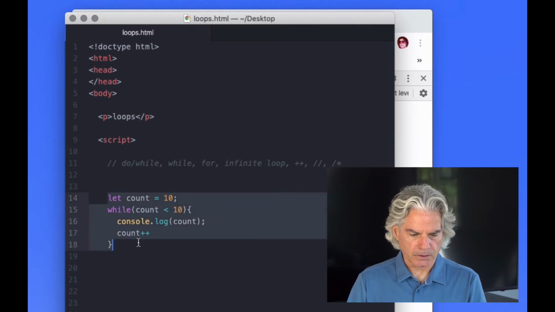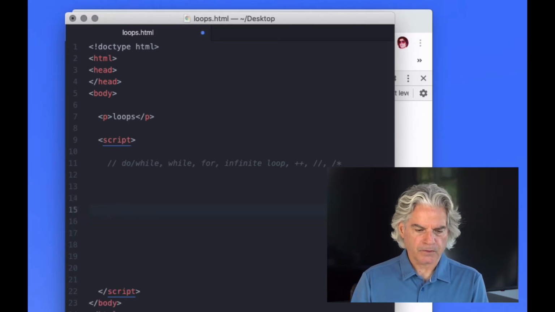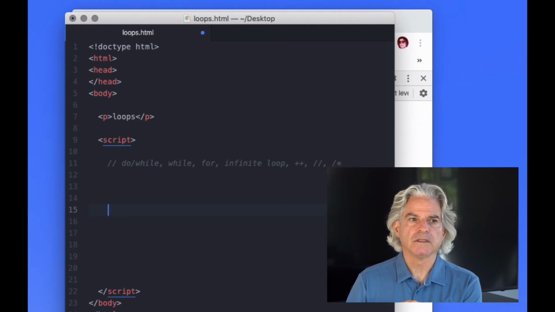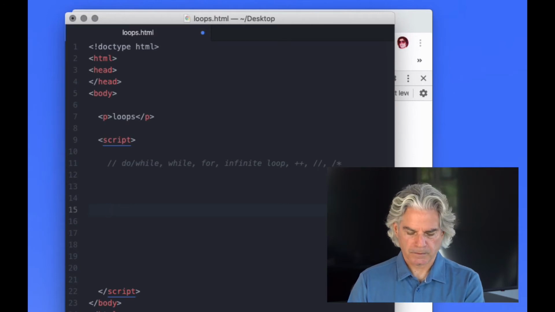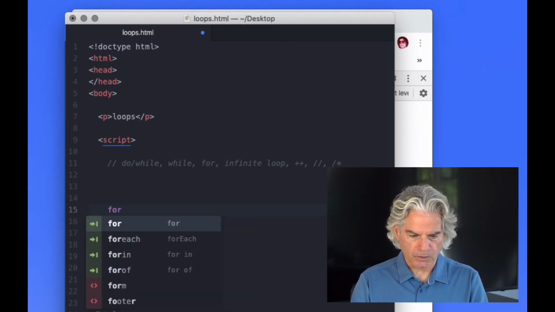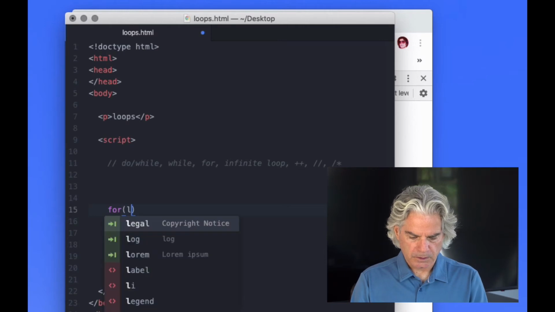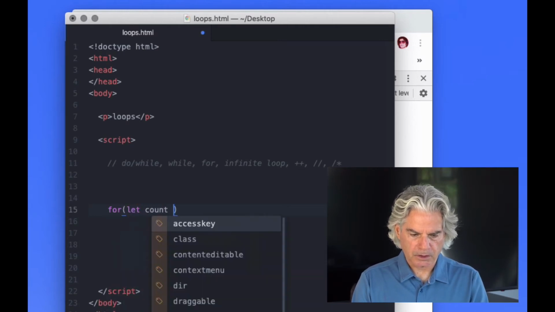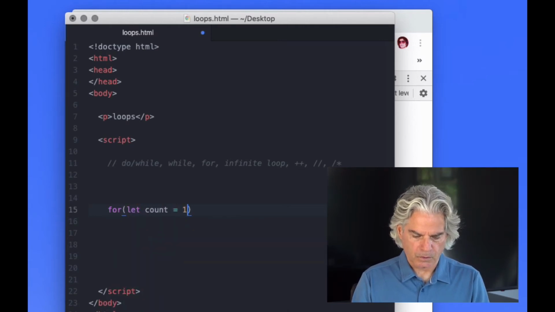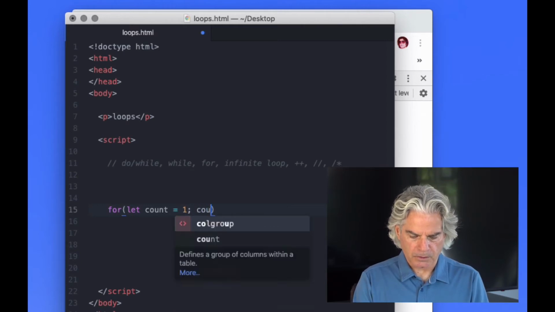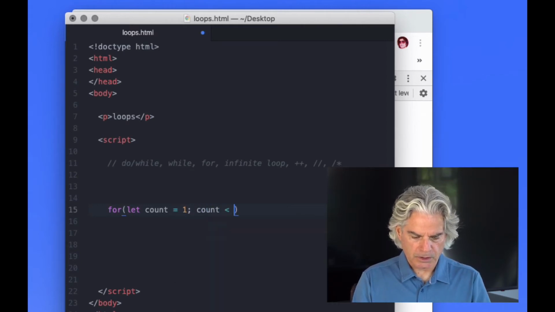Now, the for loop. A for loop is essentially just like a while loop. It's just formatted differently. We say something like this: for let count equal 1, count less than 10, count increment.